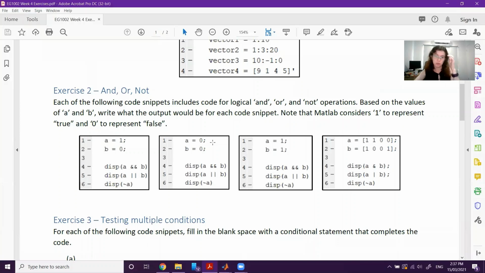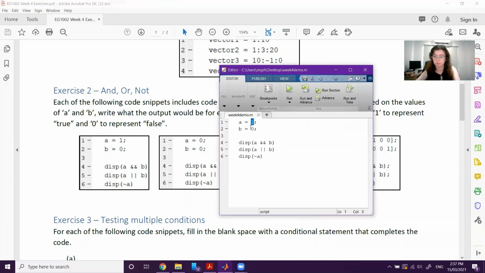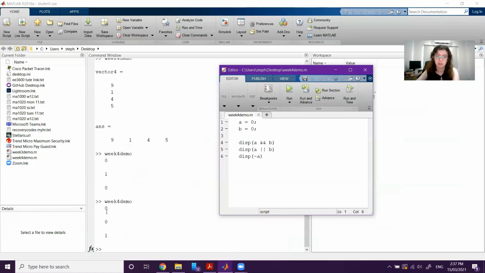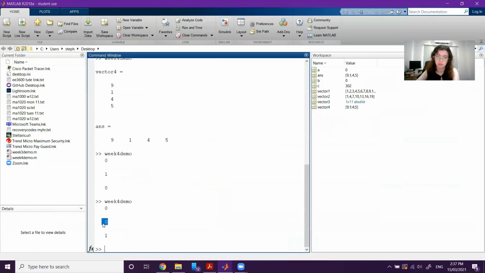So have a look at the next one. We've got A equals 0 and B equals 0 this time. So the AND statement is going to return false because they're both false. The OR statement is also going to return false because they're both false. And the NOT statement will return true because A is currently false. So it flips that value. So again, we can tweak that quickly in here and run the code. And we'll see that that is what we get. So we get false for the AND statement, false for the OR statement, and true for the NOT statement.